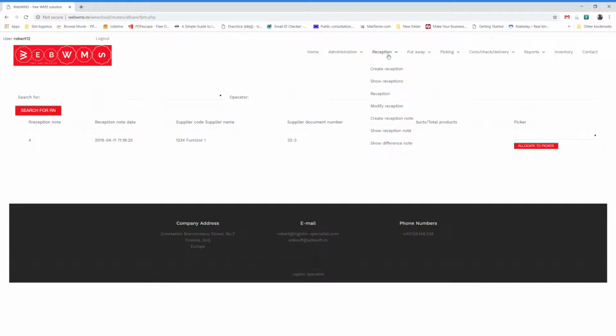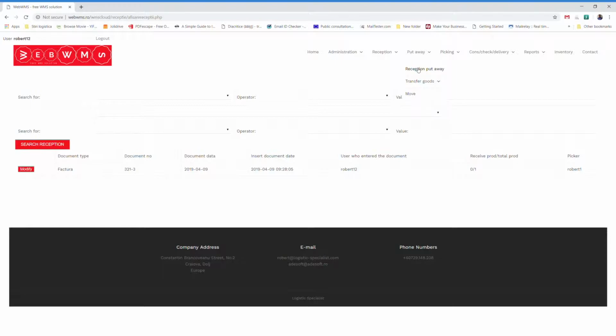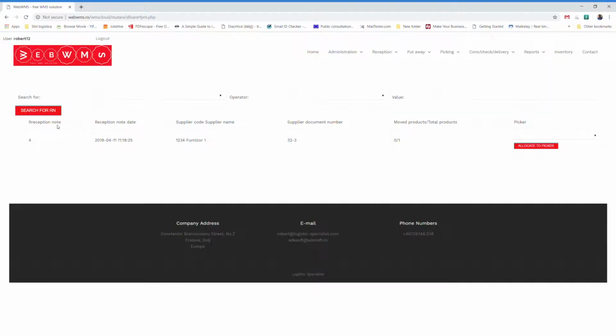Okay, and when I see the reception, it is the same principle. I will see the information here. This is the reception note, the reception date, the supplier code, and the supplier name to see which supplier this reception is for, the supplier document number, and move products from total products. That means how many products I must move in these documents and how many products I already moved. As I already told you in the reception, if you refresh this page, you can use it like a dashboard to see in real time how many documents, how many products were moved, and how many products still need to be moved for all the documents.